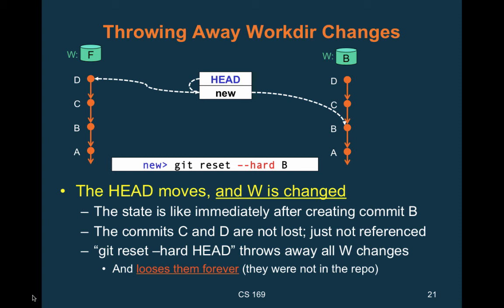Okay, let me repeat again. Two changes have been made. One is this pointer. You can always undo that, because stuff in the repo you can undo. This stuff is lost forever, whatever you have in the working directory, which is sometimes what you want. Okay, moving along. So this answers your git reset hard question.